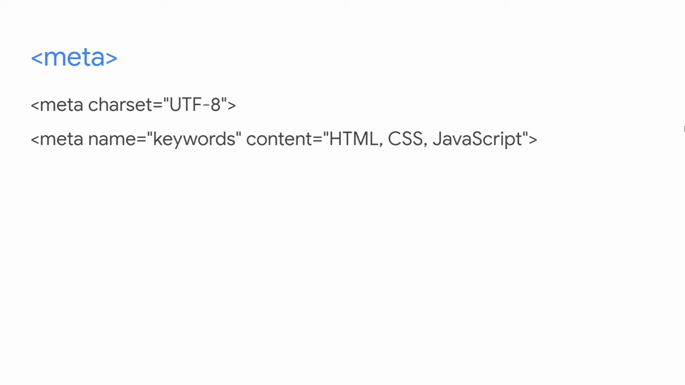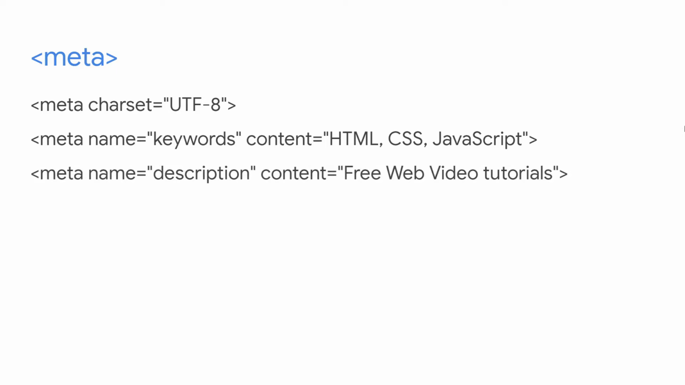Next, you can use the meta name keywords property for defining keywords for the search engine. In the content section you can pass the keywords, so it will help your web page feature in the search results. Second, we have a description property where you can define a description of your web page. In the content section you can pass the description about your web page.